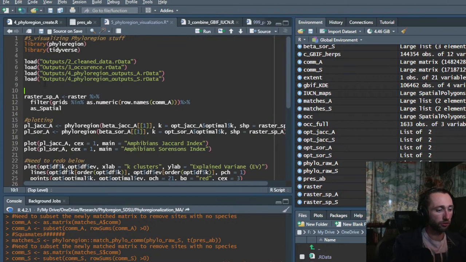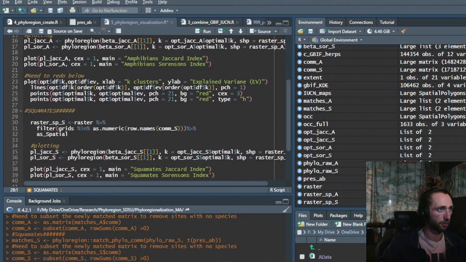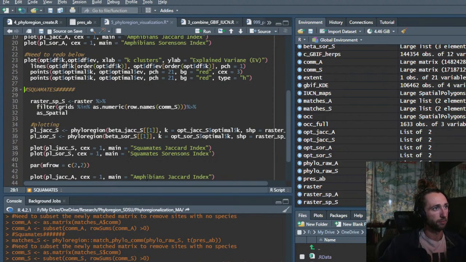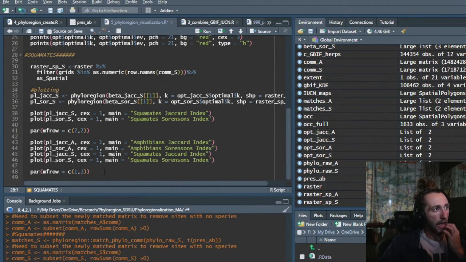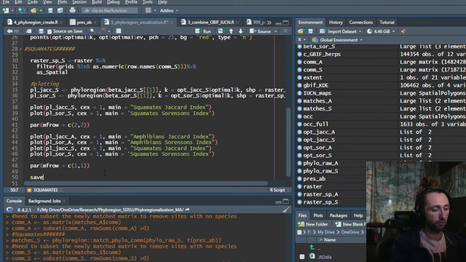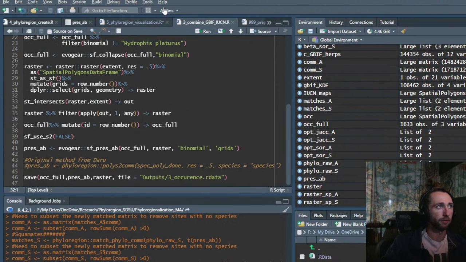So let's start with amphibians. There we go. 1, 2, 3, 4, squamates, boom. Okay, now we have it properly set up, com S. Optimal raster species S. Good. Perfect. So now we just need to save. I'm just going to double check the. Yeah, okay, that's what I thought.